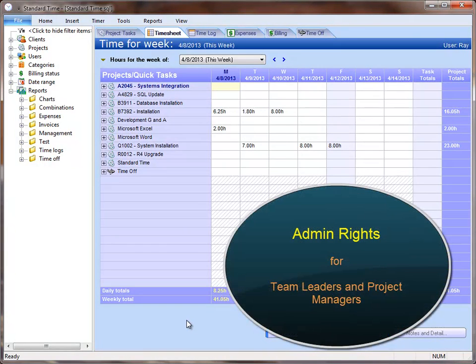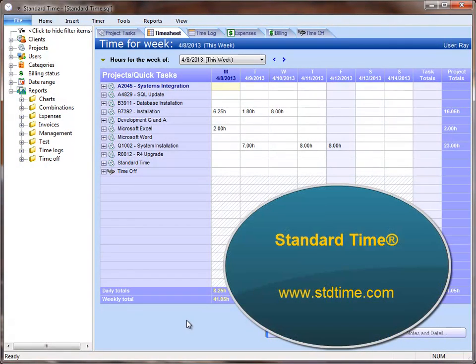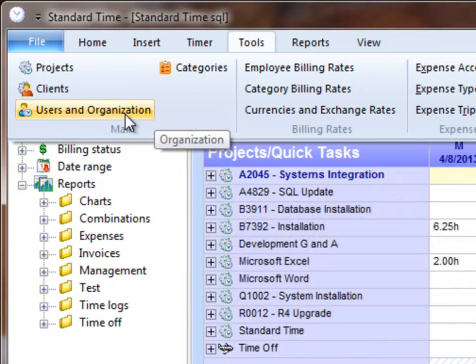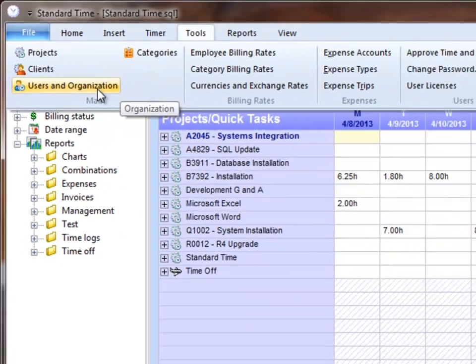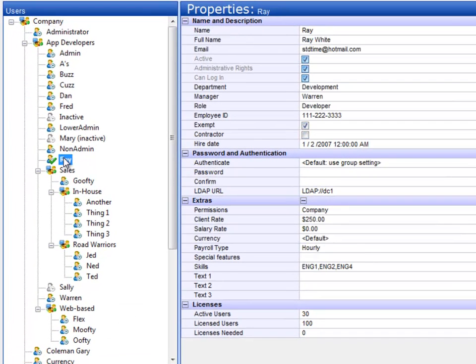A fair number of people have asked whether you can reduce the administrative rights for team leaders and project managers who might have limited influence over a certain number of projects and employees and would not need to see every project and every employee in the system. So the answer is yes, and we're going to start by going to the Tools menu and choosing Users and Organization to get started. I'm going to focus on 3 users here, Ray, Fred, and Buzz.